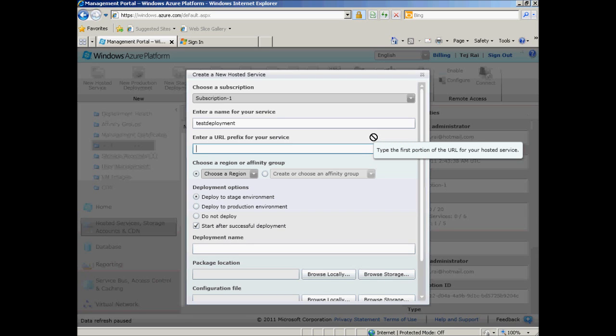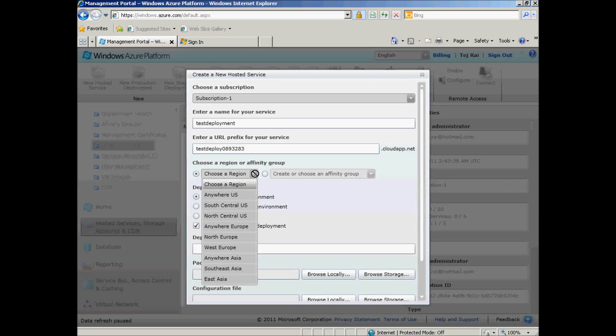And then we can enter a URL, which is appended by cloudapp.net as a domain. If I go ahead and type in a name, it'll tell us whether the actual namespace has already been used. So let's create one with a different number, which may not be used. What we can now do is go ahead and choose a region or affinity group, and we have anywhere in the US, South Central US, North Central US, anywhere in Europe, North Europe, West Europe, anywhere in Asia, Southeast Asia and East Asia currently.